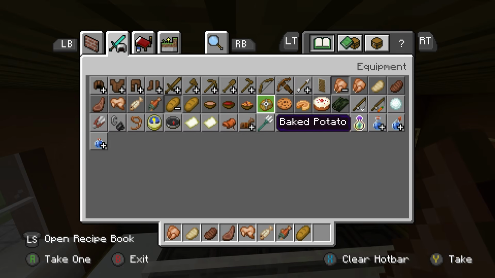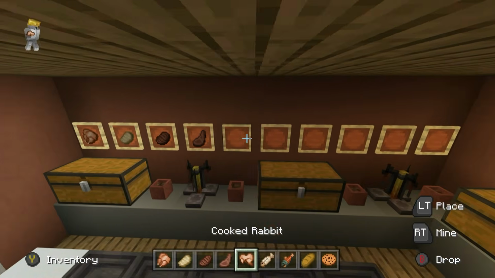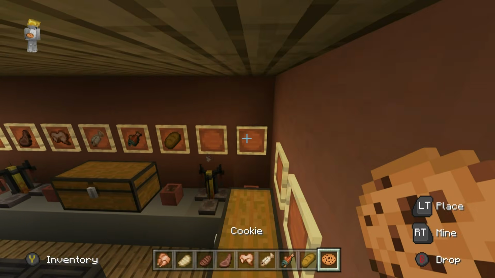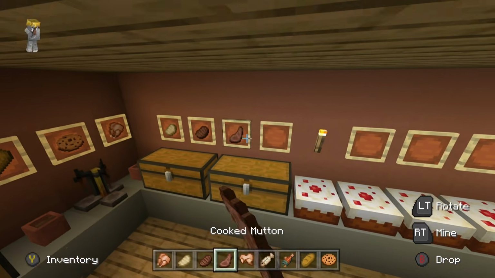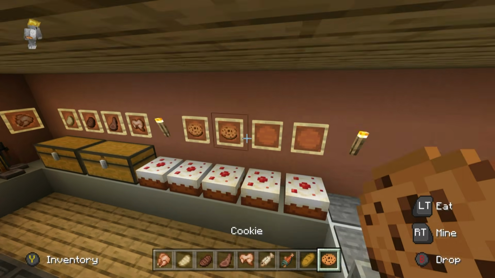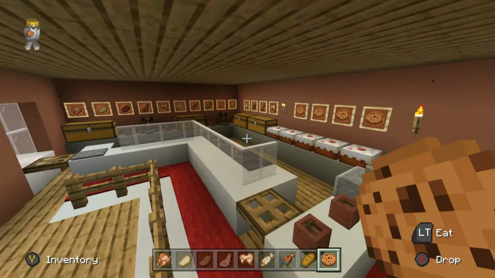So, you know, just grab a load of food of different types and you just want to fill them in. And you can have repeats, you can use stuff that looks like food, whatever you want to do, it's completely fine. Maybe we'll put cookies above here. But you just want to decorate the area a little bit.